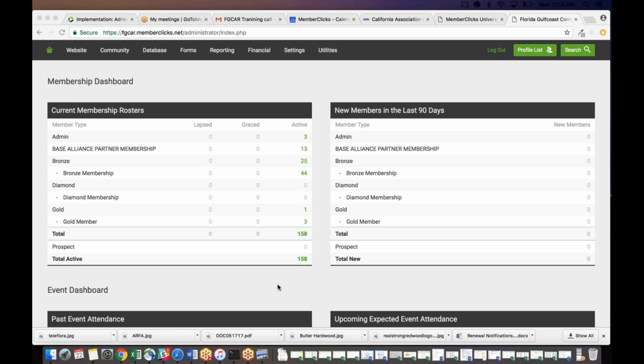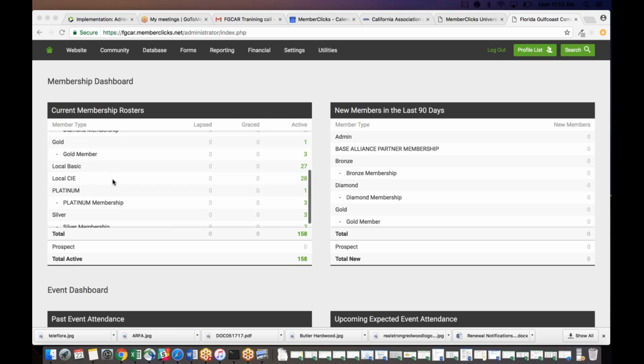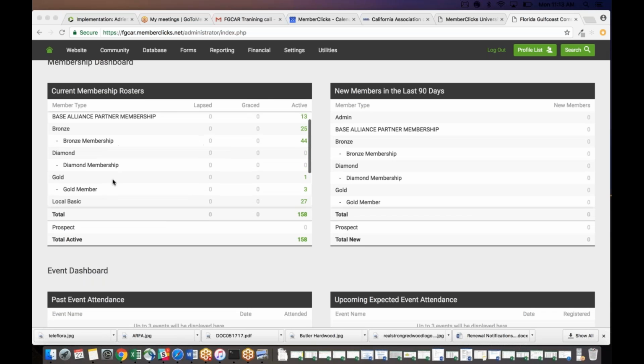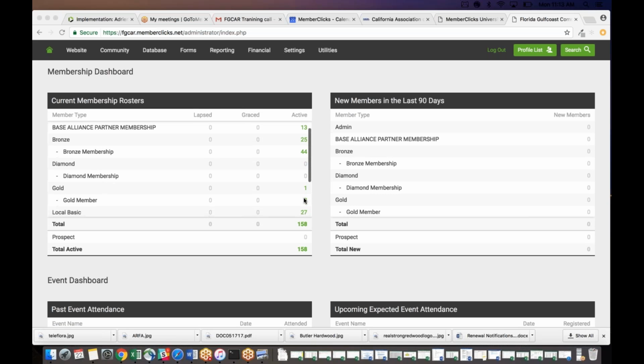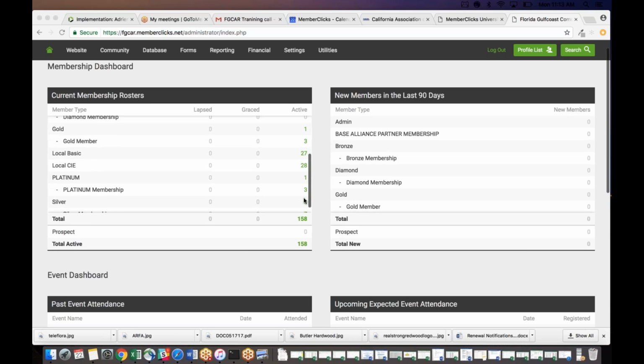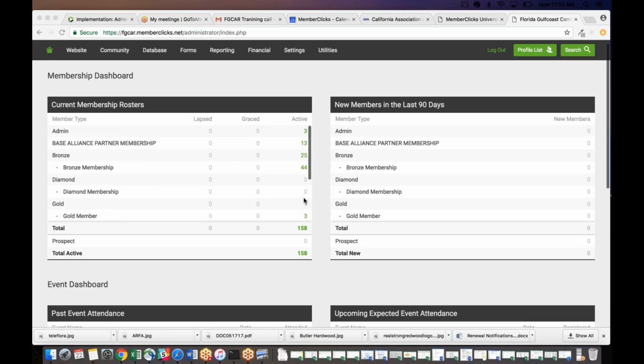So this first area here are the membership dashboards. You'll notice I've got a bunch of your member types in here. I'll have this completed once I've received those documents. And you'll actually be able to see how your membership is sorted into each of these different member types, and you'll be able to follow these member types as they move through the system, through their membership. So right now, all of those guys are active.